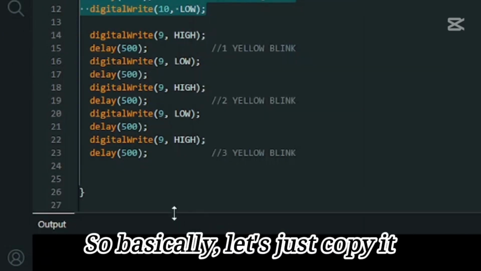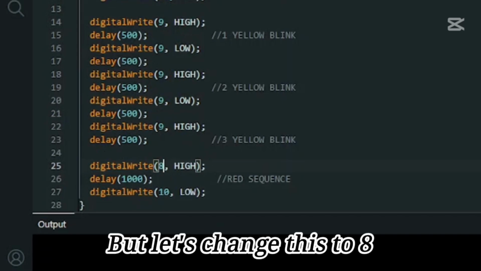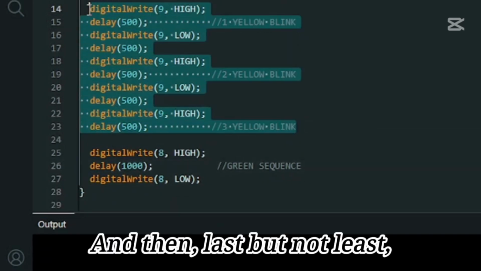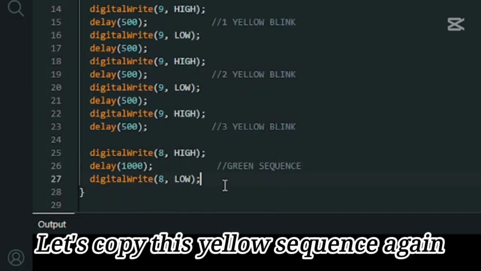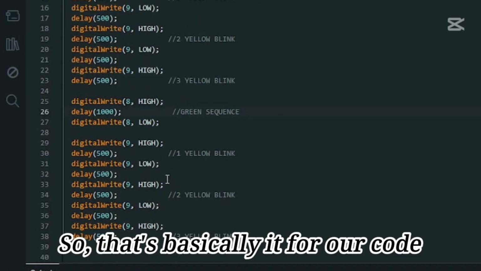So basically, let's just copy it, paste it here. But let's change this to 8, since 8 is our green. And then last but not least, let's copy this yellow sequence again and then paste it here. So that's basically it for our code.